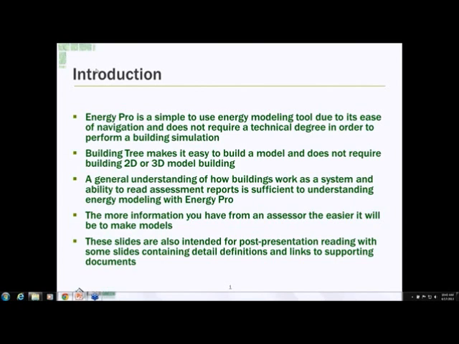The more information you get from an assessor, or if you're the assessor, the more information you get, the easier it is to build your models. Also, a last note is that the slides for this presentation are meant for post-reading as well. So a lot of the slides are a little wordy or contain a little more information than needed. There are also some links to supporting documents that you'll see in these slides.